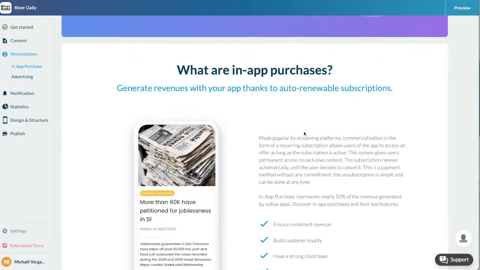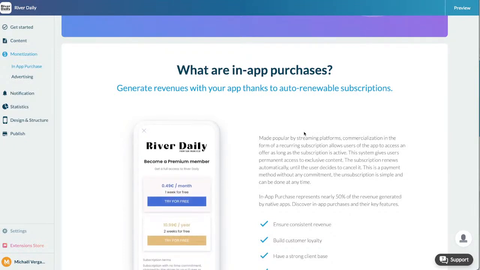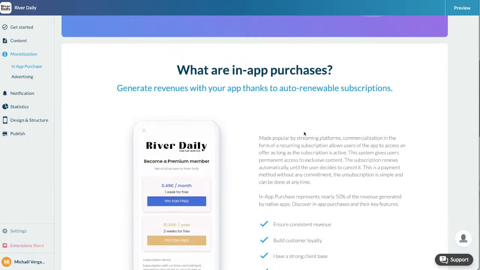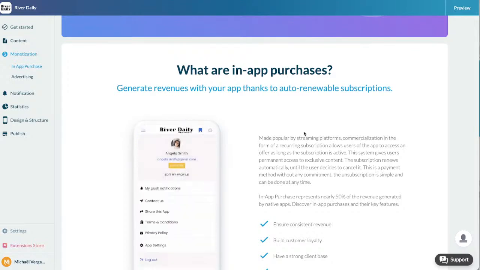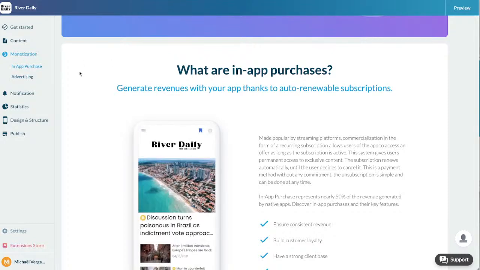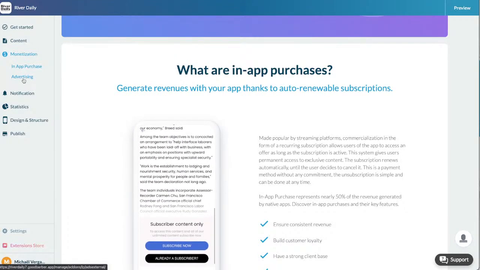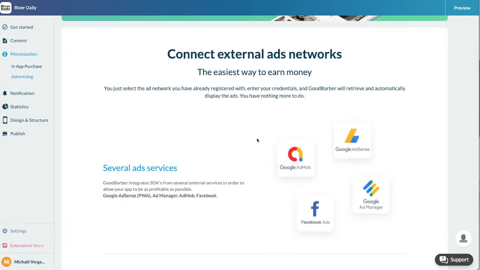For example, if we take a newspaper app, you have an article and you can show a preview of the article, but if the person wants to read the whole article, they will need to subscribe. And this is how you can generate money, for example, but it's just one example. You have a lot of other ways, and you also have the advertising part where you can monetize your app in different ways.